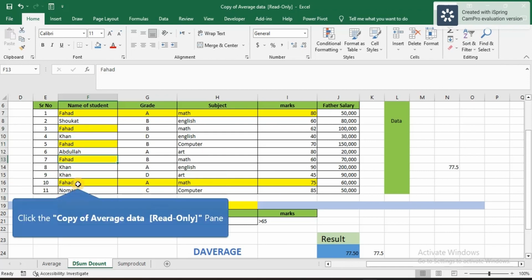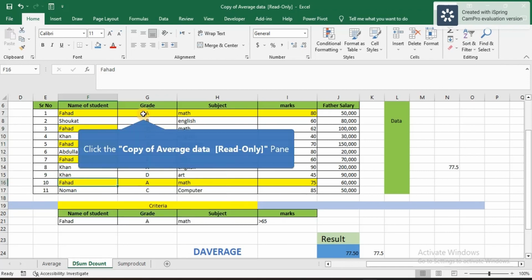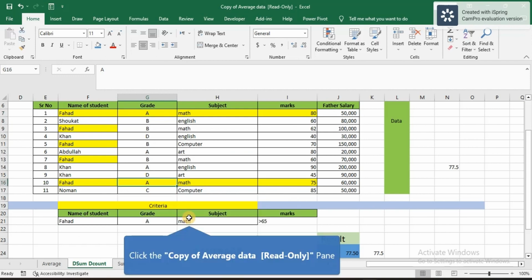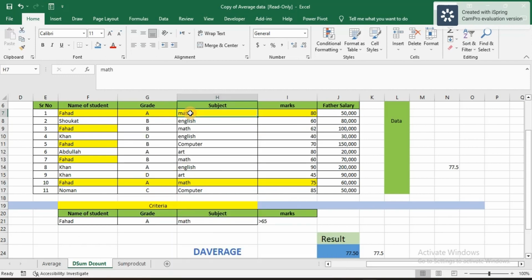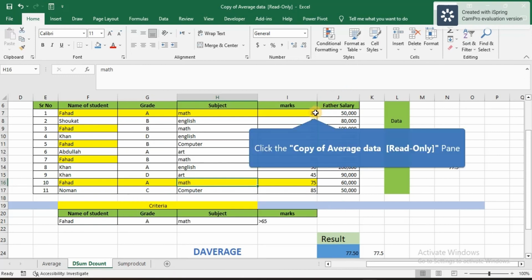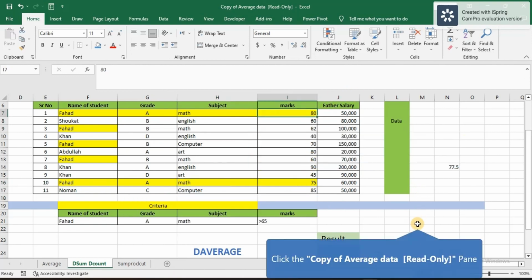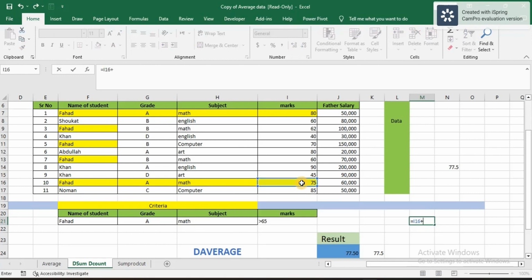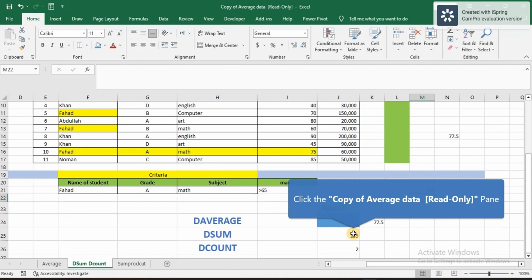These are the numbers. And second criteria, if he has a grade, this one. Third criteria is the maths, so it will select the maths. So it will sum these two numbers. Let's check whether our formula is working or not. This plus this 80. Look, this is 155.